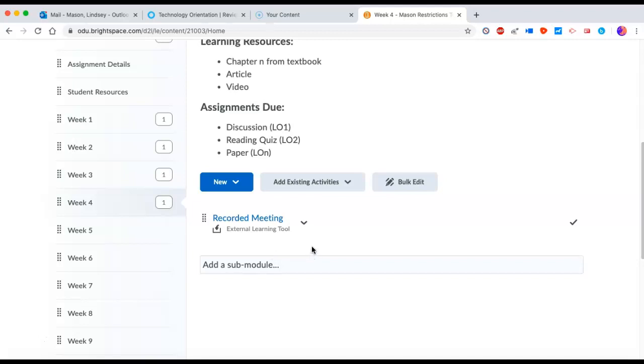If you schedule a meeting from beginning in content, then you don't need to add the recorded meeting to content later. You can just schedule it in content, and then after it happens, it will appear here as a recorded meeting.